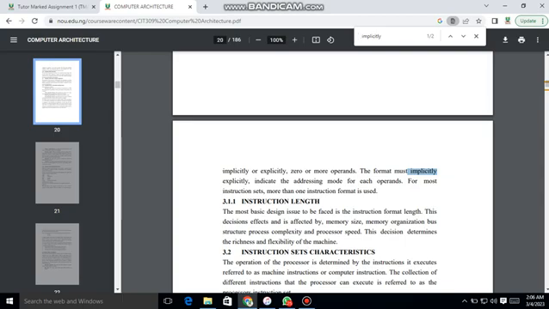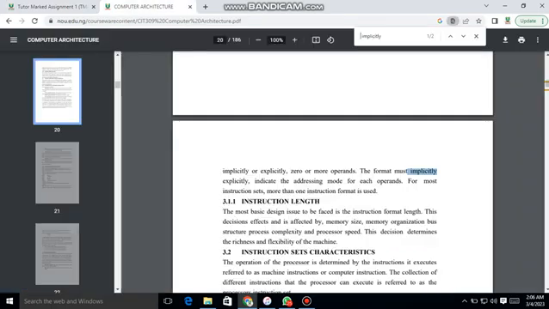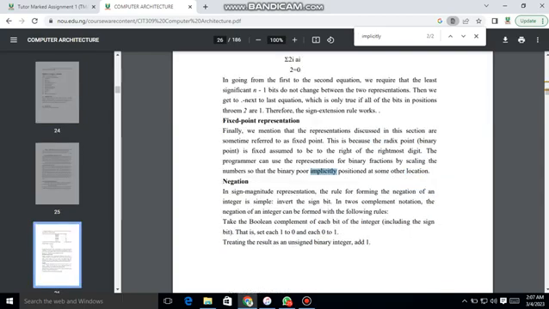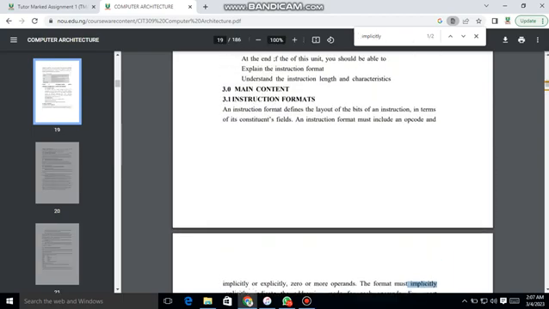A format must, let's see this. An instruction format must include dash. Okay, let's do that. A format must include. So what would this be? For most instruction sets, okay. Let's see this first. I think this is the answer over here. Yeah. See, an instruction format defines the layout, whatever and whatever.